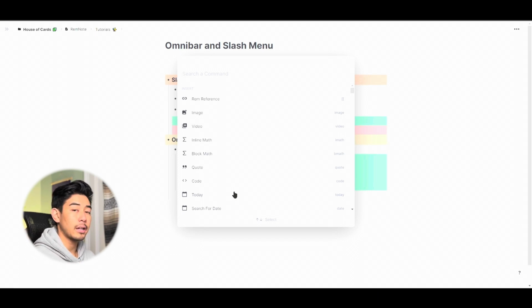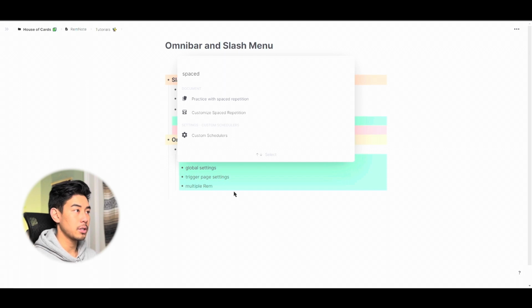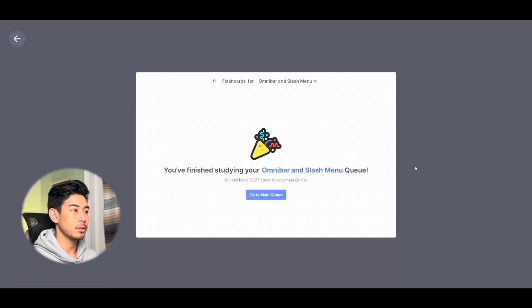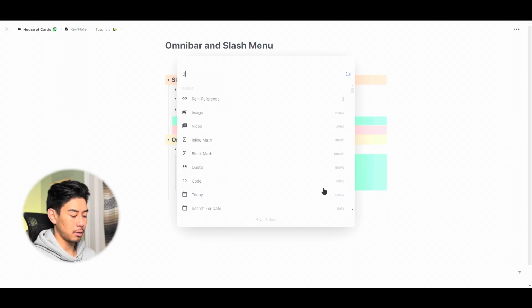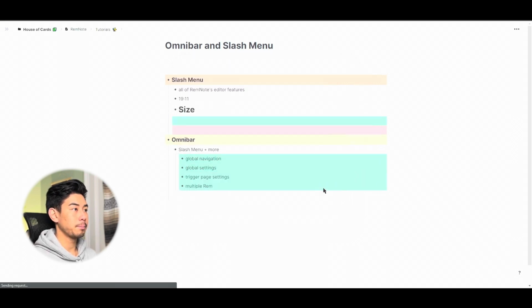So let's say that I want to study the flashcards in this folder. I can type in spaced repetition and just choose practice with spaced repetition. There are no flashcards in this folder, but you get the idea. I can trigger a global practice session using the Omnibar. You can even use the Omnibar to navigate globally in RemNote. So again, I'll open up the Omnibar and maybe I'll go to my document table.